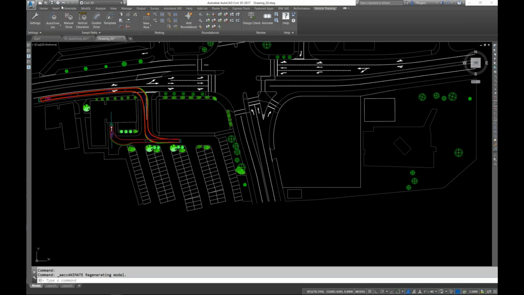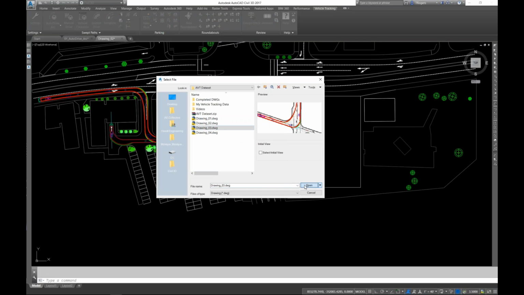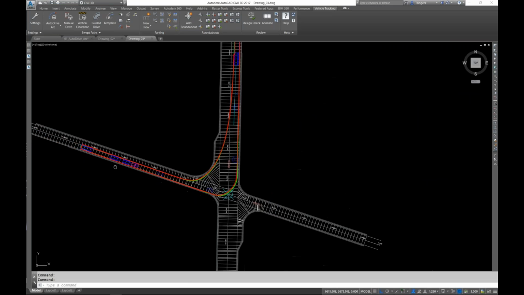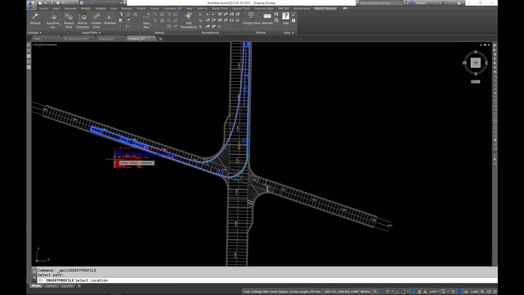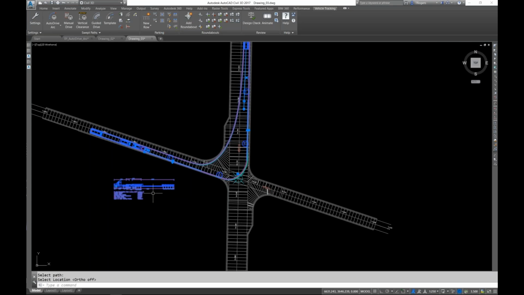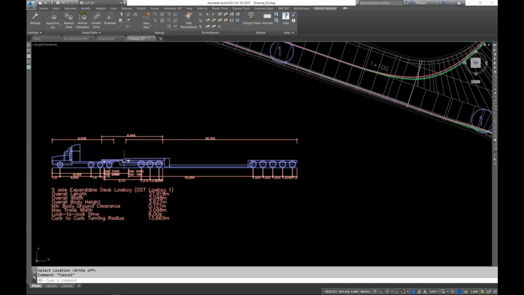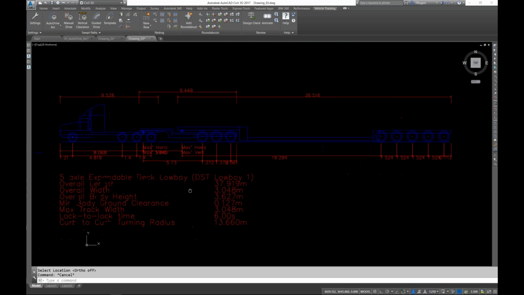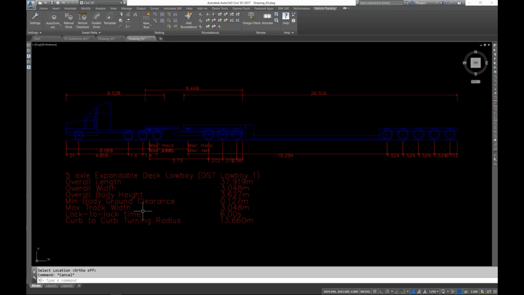So you also have a vertical clearance. What this is, let me open this up. And what this particular vehicle is, if I insert the profile of this, you'll see here this is a double pivoting tractor trailer. And you'll also notice that the, where is it? There is a clearance on this thing like 6 inches. Oh, here, my bad. Minimum body ground clearance is like 0.12, whatever that is in inches.